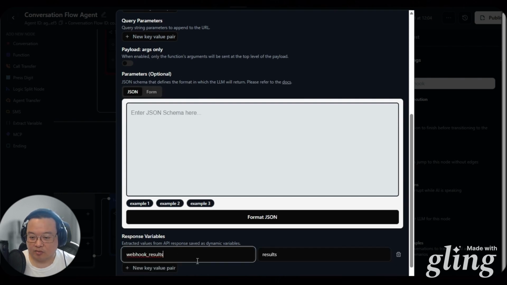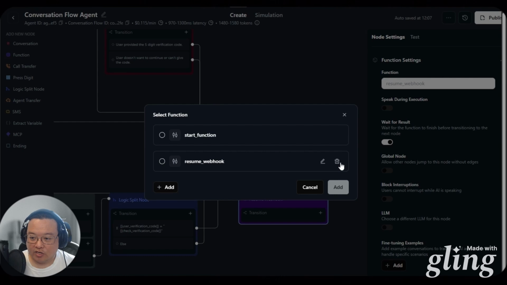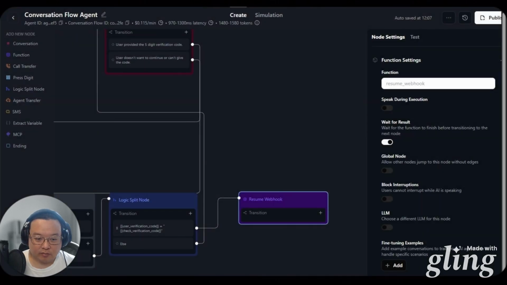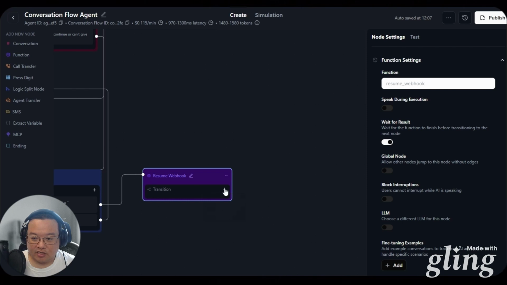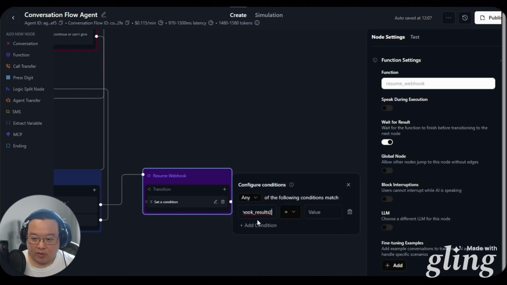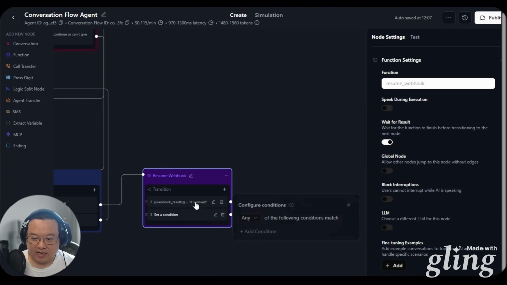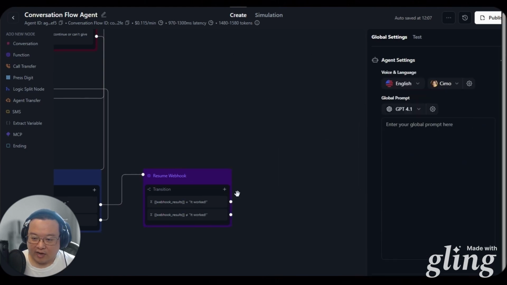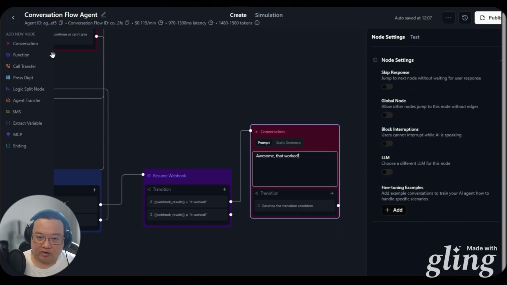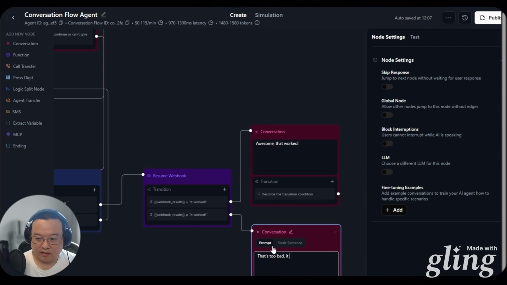I'm just going to call it something as simple as webhook results. So now we can use webhook results as a variable, which we can use a transition from. So I can say transition equation, and you say webhook results is, and I had it set as it works. You can set other ones now if you want, where you can say does not equal it worked. And then that way you can have two different paths, right? So you can have something as simple as, awesome, that worked. And then you can have another one which is like, it's too bad, it didn't work.